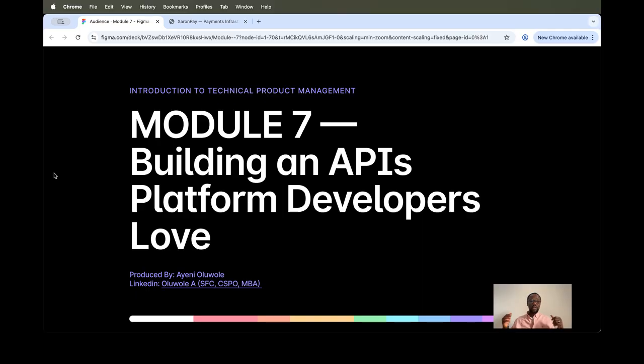In today's module, we'll be discussing building an API platform developers love. You will get to understand this later. What we're trying to say, what we're trying to achieve.